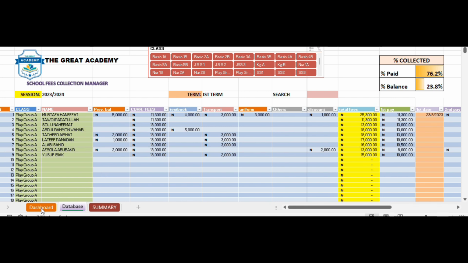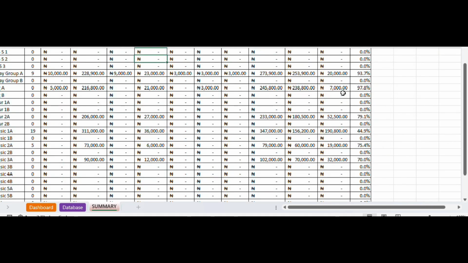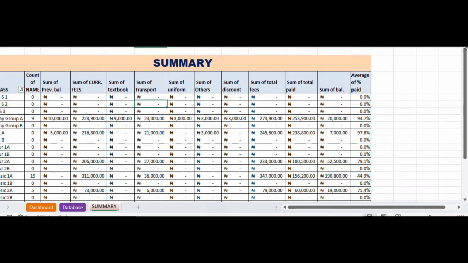It has a dashboard. This is our dashboard interface. It also has the summary interface. This is the summary interface. These are the summaries.